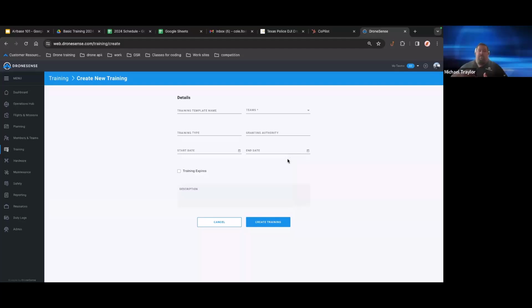So for my agency, when we had to convert aircraft, because we were DJI, and I run a unit in Florida, we did a familiarization training for everybody. So what I did is I used this form. I gave it a training name, team, training type, and granting authority, which would have been my agency. And I just gave it a start date and end date, which could be the same day. And I just put in the notes what the training was for.